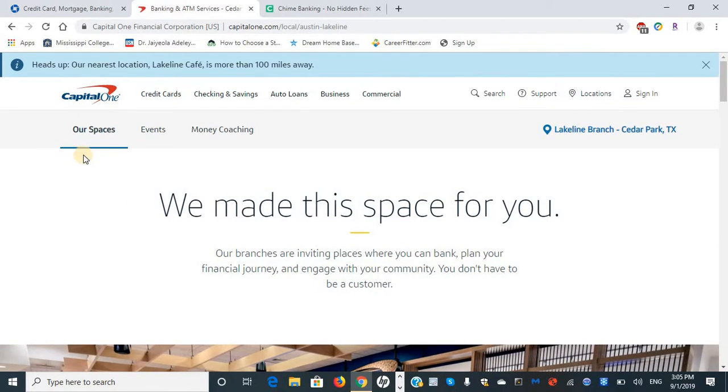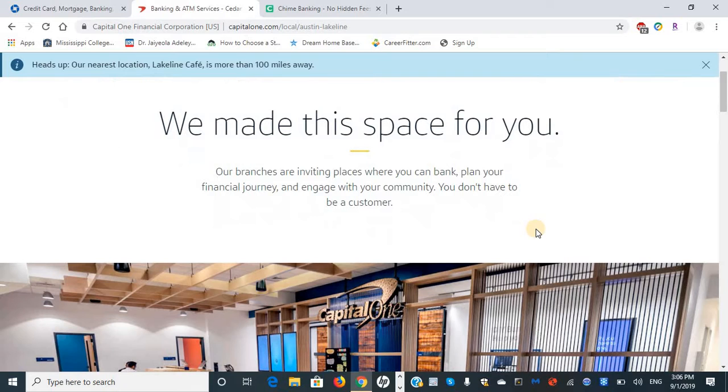Has my tabs right up here, which is 3. It says Our Spaces, Events, Money Coaching, and of course they have this link right here that has a locator, a locations tab. So it kind of just lets people know, with any area, it can be any surrounding area, where a person can find the Capital One Cafe.